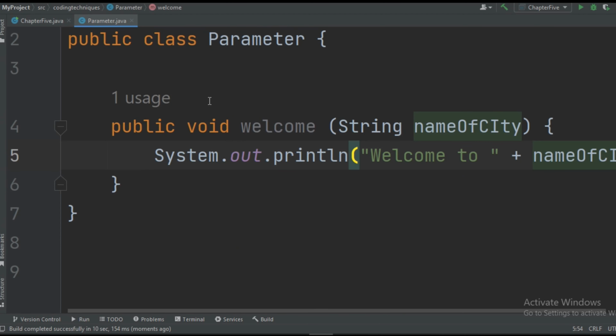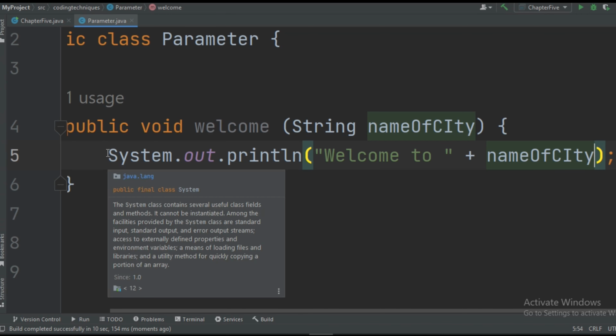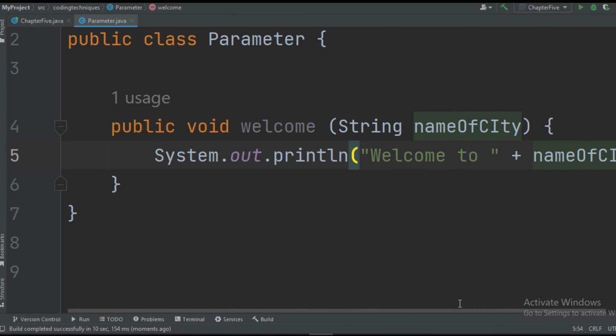We pass parameters depending on the implementation of the method. Some methods have parameters and some methods may not have parameters, depending on what we are trying to simplify or what we are trying to solve.